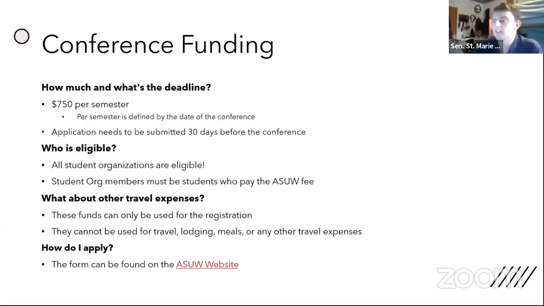So conference funding is if a student organization would like to send members to some sort of a conference. For example, if there's an engineering conference and the Society of Mechanical Engineers would like to send some members to that, and there's a registration fee, we can pay up to $750 of that registration fee for members.